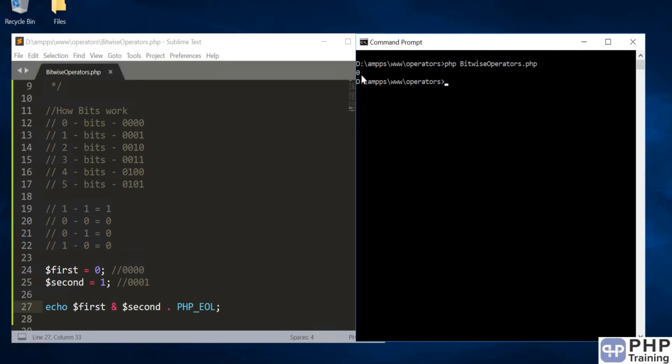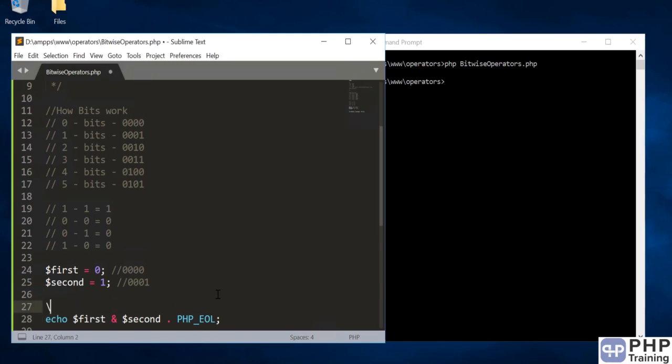Okay, the value is 0 and now you have no idea why it's 0, right? So let's look into that. The first variable is 0, so we say 0 0 0 0 and 0 0 0 1. That's basically the bitwise notation, and this is a bitwise operator.